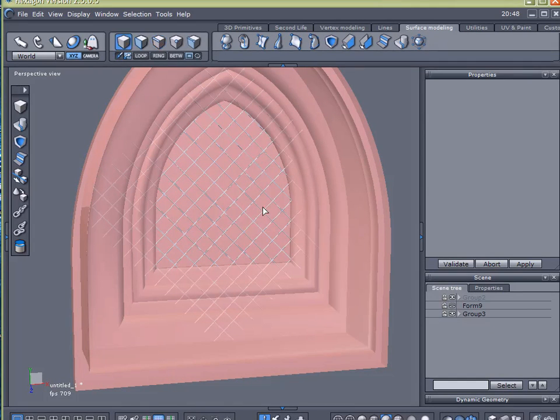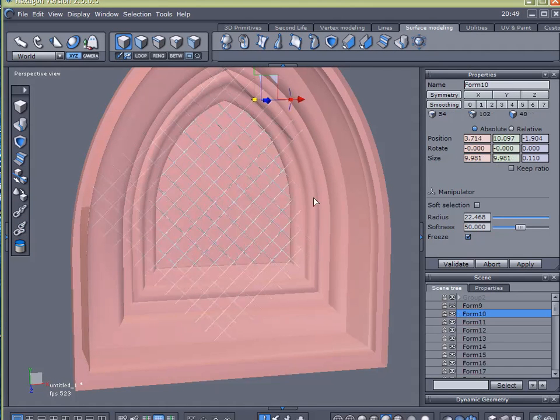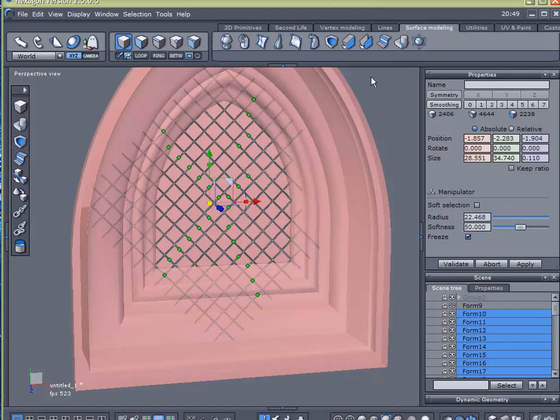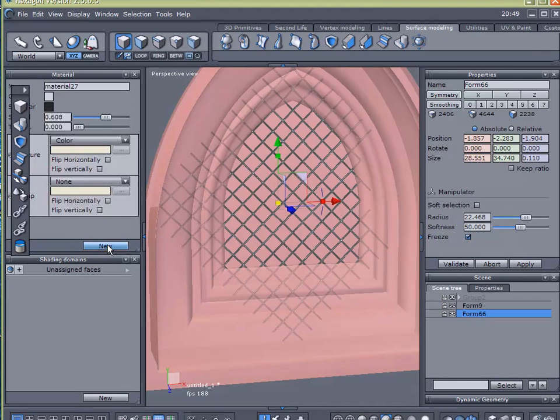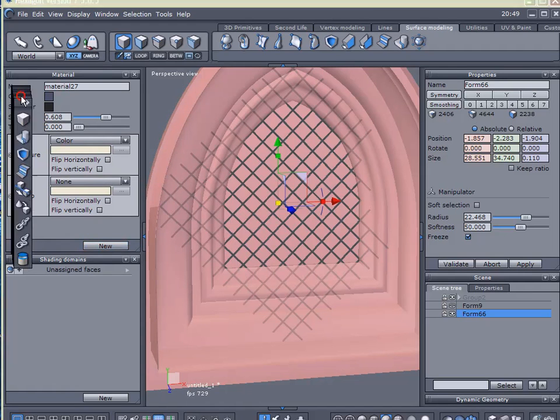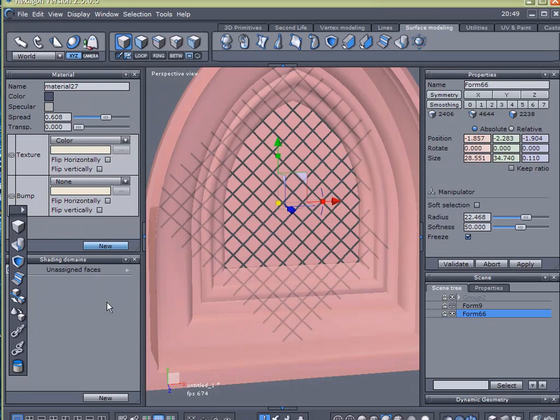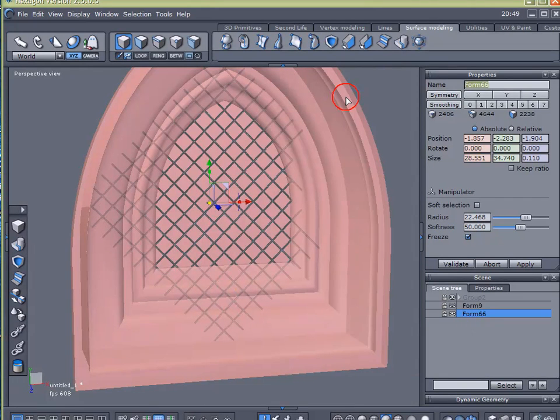I'm going to select them again and ungroup them. I'm going to select all of them, Control A, and I'm going to weld them together because, well, I'm done with them. Assign a color to it, make a nice gray color like lead, and maybe I can even increase the lightness of the specular and bump that up a little bit. Call this lead.